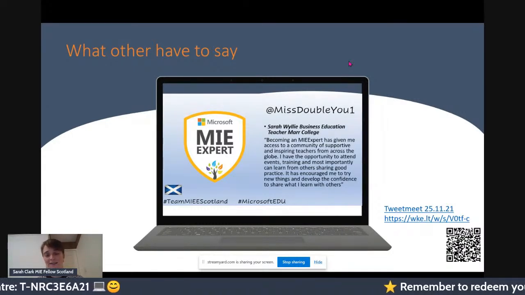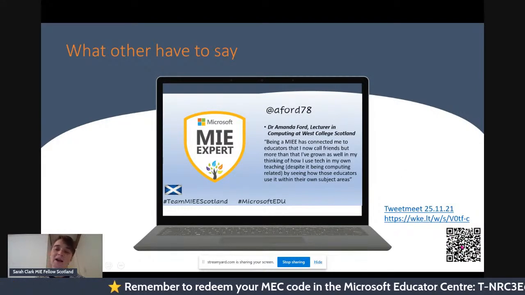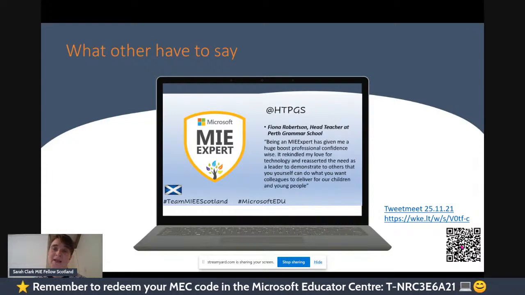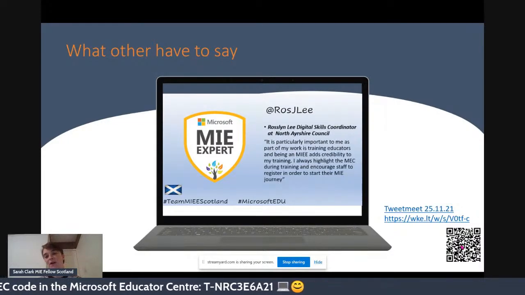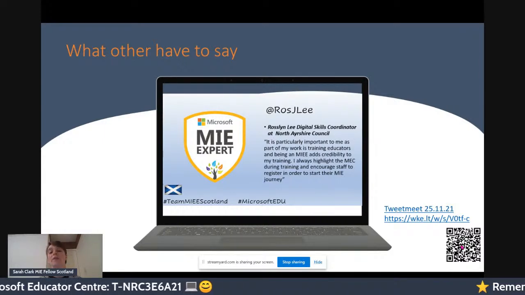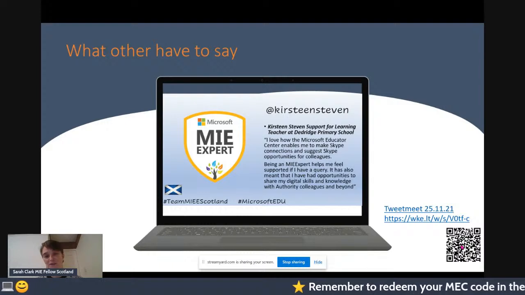We actually had a tweet meet the other week as well. If you scan that QR code that's there, we had a tweet meet just last week, half an hour on a Thursday night, and we invited the MIE experts to come along and tell us what they found were the benefits of it. So if you scan that QR code, you'll be able to see all the tweets that were put together.